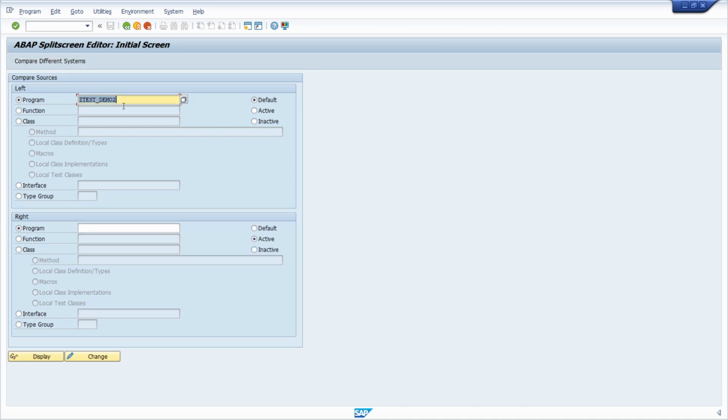To do this, it's quite simple. First of all, you have to select your ABAP repository object if you would like to compare a program, a function, a class, interface, type group, whatever. And then you have to enter the ABAP repository object name. Here I have created two objects, setTestDemo and setTestDemo2. And on the right hand side, you have three options. You have the option default, active, and inactive.